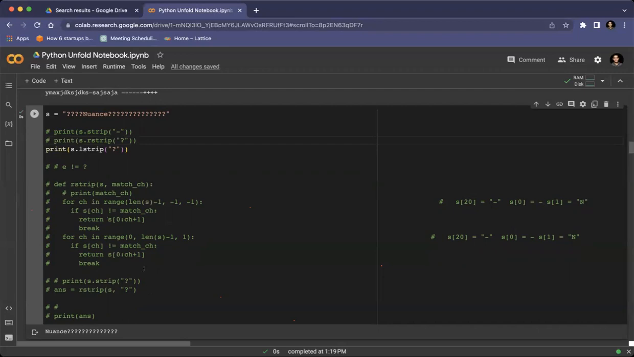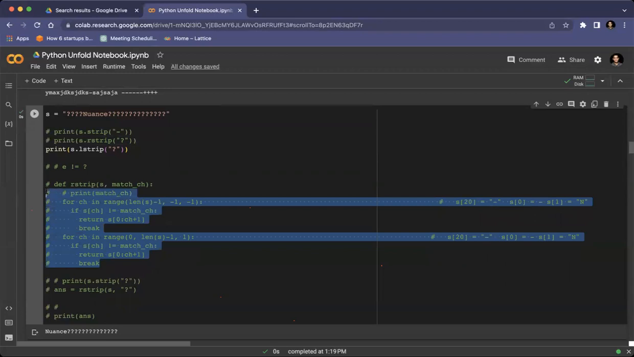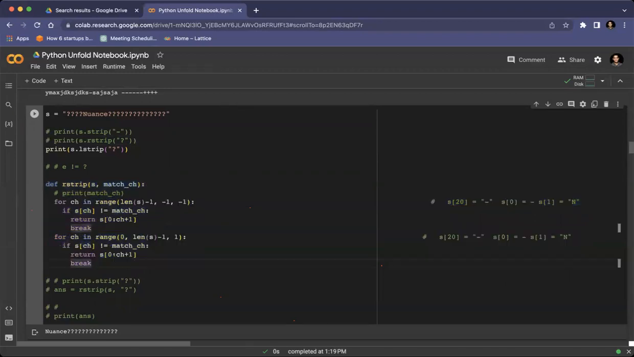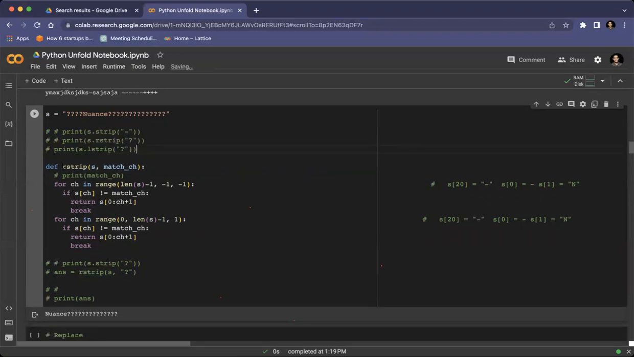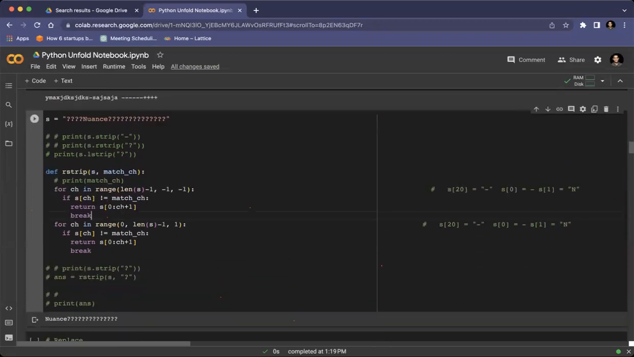So here I have implemented rstrip. You will see, this is how you define a function. That's why I was not writing code for lower; it's a bit complex. Here I am defining rstrip. This is my function name. I am passing the argument string and the matching character, which is the question mark there. Here I am passing my string and the matching character that I want to delete from the right hand side, because I implemented right strip.